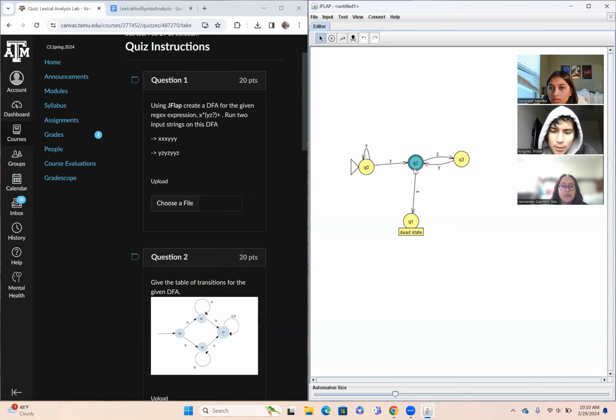Do we need to make a final state or an acceptance state? Yes, I think that's definitely needed. Okay, so then y, and then it goes to z, it has to come back to y, and then keeps going. Oh, we have to make sure that there's only one z at a maximum.